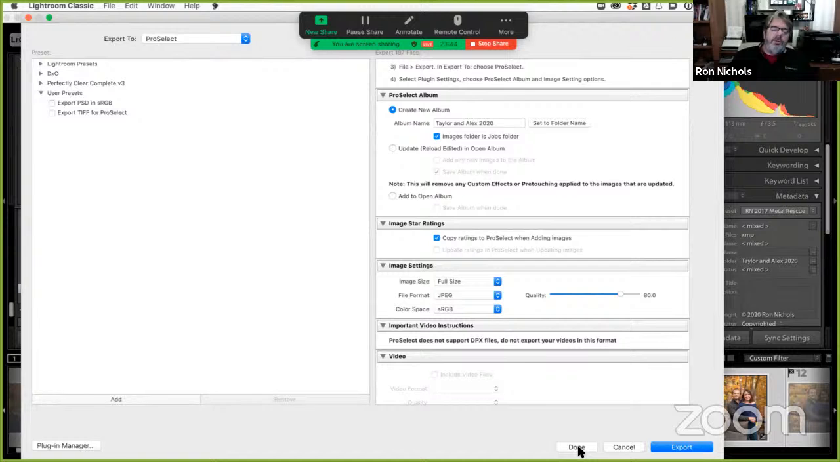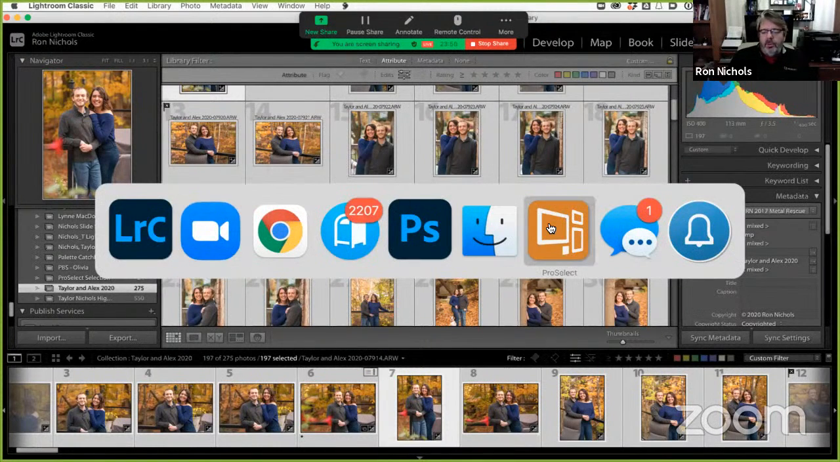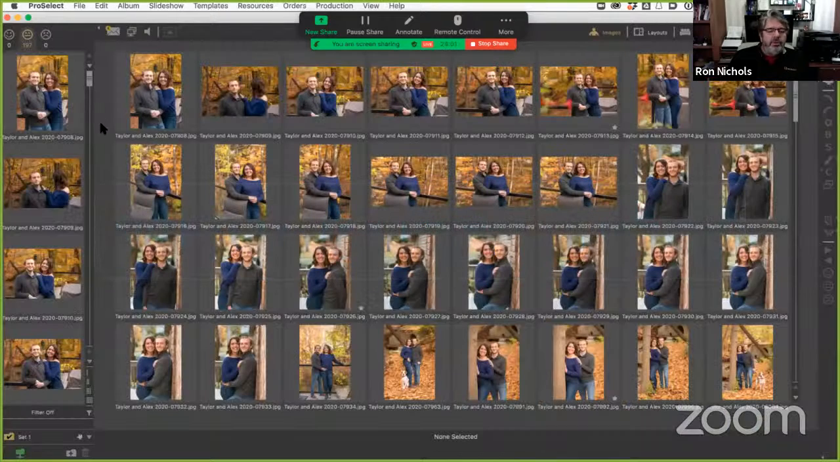So at this point, it's going to go through and render out a JPEG file for each one of these raw files that I have selected, put it in the same folder right next to the raw file, and then import that into ProSelect. So we're going to go into ProSelect, and this is what we have. Now I created this album before we actually got online because I didn't want to have to wait the time to be able to start rendering all of these files here.